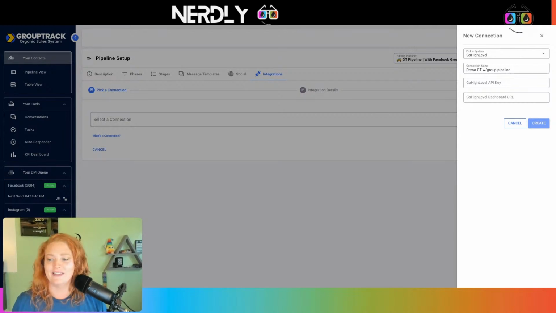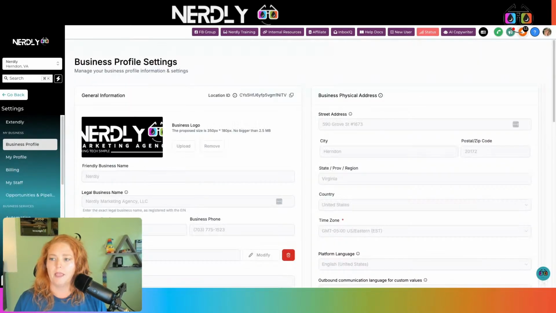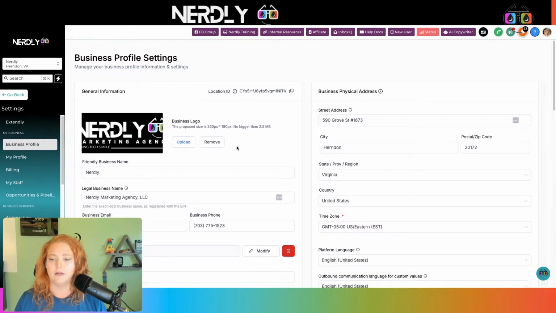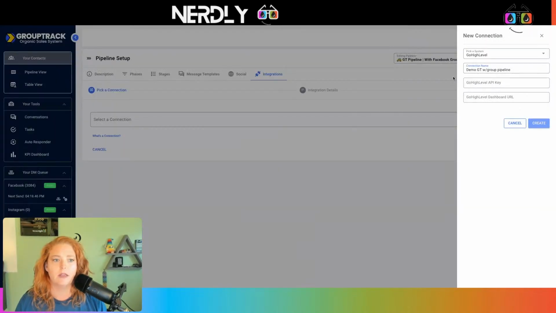All right, so then we're going to pop over into our HighLevel instance, right? And we're going to click on settings. And then we're going to be in the business profile, right? So we're going to scroll down here till you get an API key. If you are a newer user and you don't have an API key, there should be a button here that would say generate API key. All right. So then we're going to take that and we're going to go back into GroupTrack 2.0. And we're going to paste the API key.